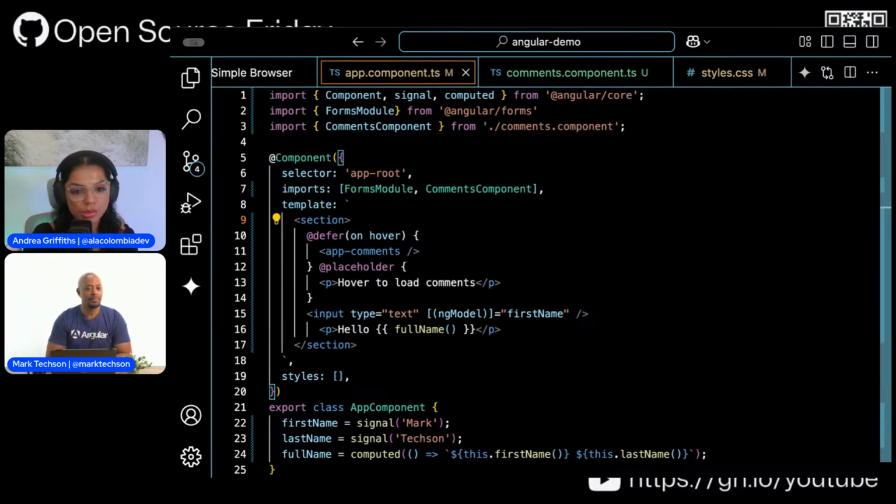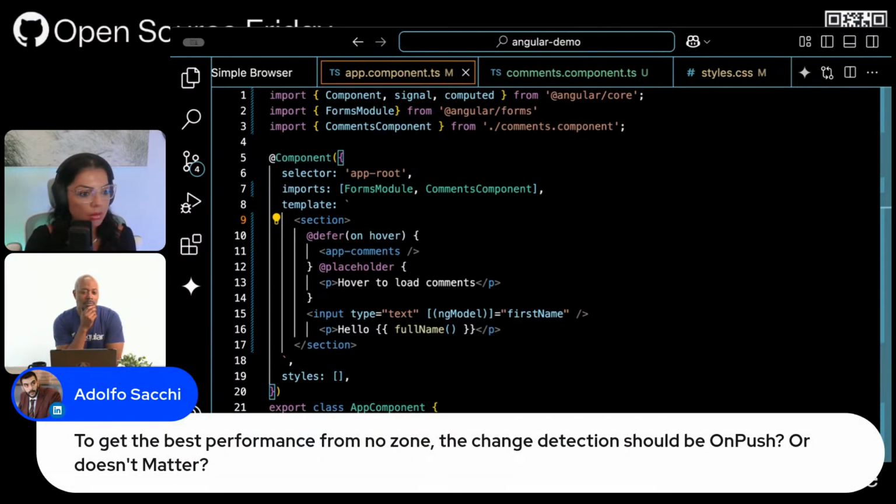That's awesome. So selectorless components in the future, all really good stuff, all really developer experience, developer love stuff. I love that. That's amazing. I have a question from the audience, and I want to make sure we get to it before we're out. From Adolfo: to get the best performance from no zone, should the change detection be OnPush, or doesn't it matter? Yeah, we still recommend OnPush by default right now.